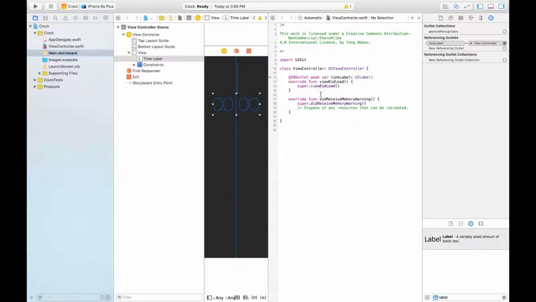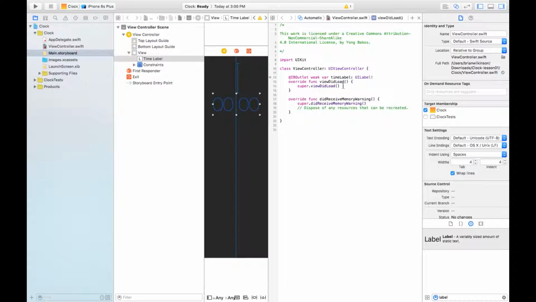So in this case, we're just going to put in a simple message so that we can see that code runs when the view loads up. So I'm going to go ahead and put print "the view did load". And as you know, that's going to get printed to the console when the view loads.